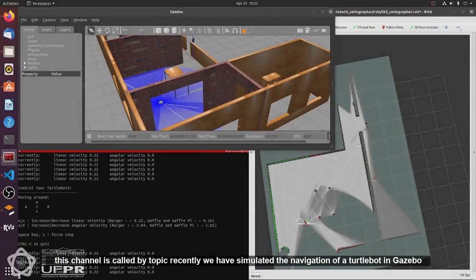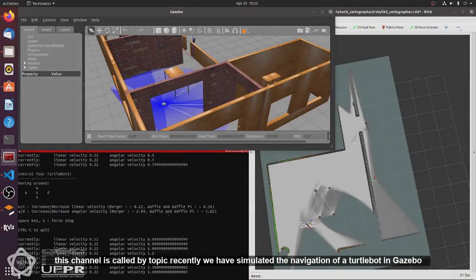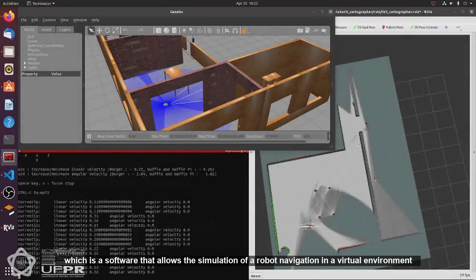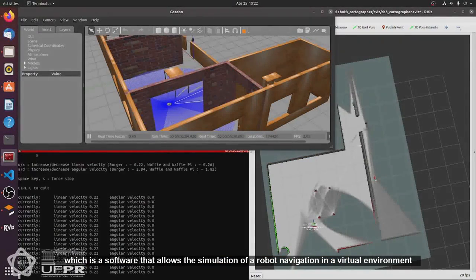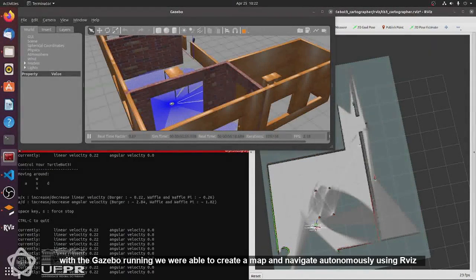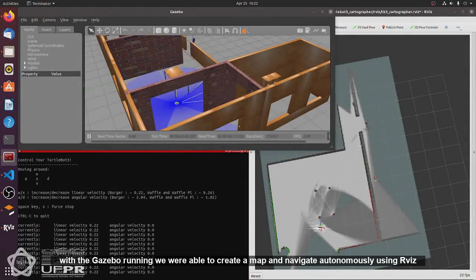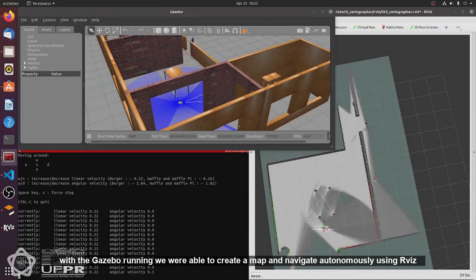Recently, we have simulated the navigation of a TurtleBot in Gazebo, which is a software that allows the simulation of a robot navigation in a virtual environment. With Gazebo running, we were able to create a map and navigate autonomously using Rviz.